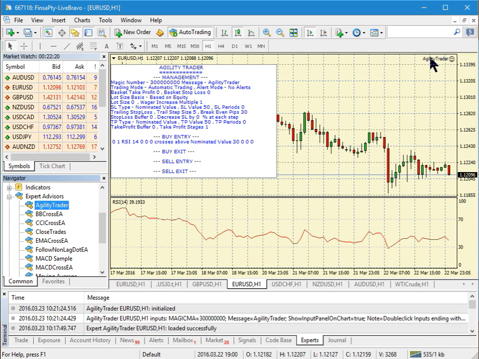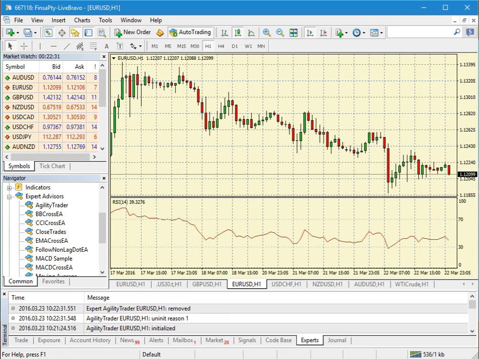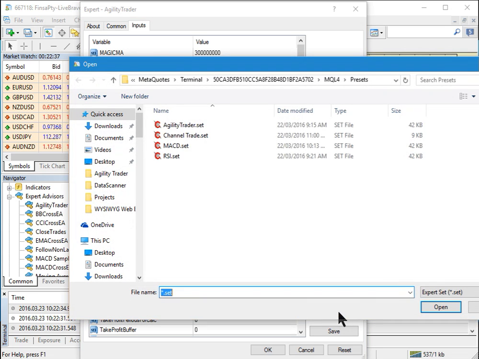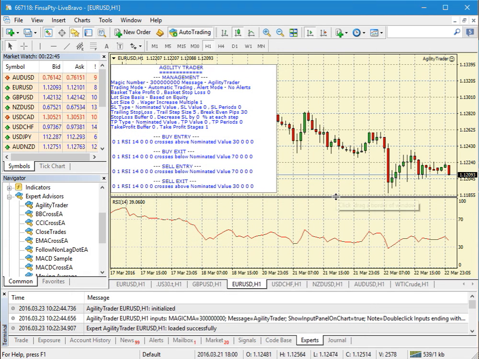I'm just going to load in a previously saved example just to give you an idea of some other inputs for that. So we'll remove this Expert Advisor. I'm going to drag that back on again, and we're going to load a set of inputs that I previously created. Now this particular set is called RSI, and if I click on OK, you'll see that we have a different set of criteria here. This one now has stop loss value 0, take profit value 0, but it is trading on crosses of the 70 and 30 lines.